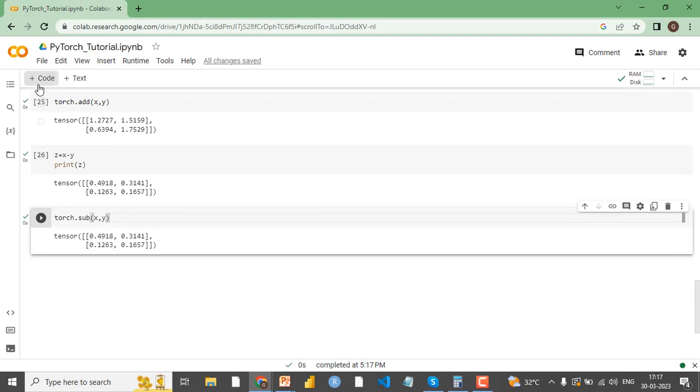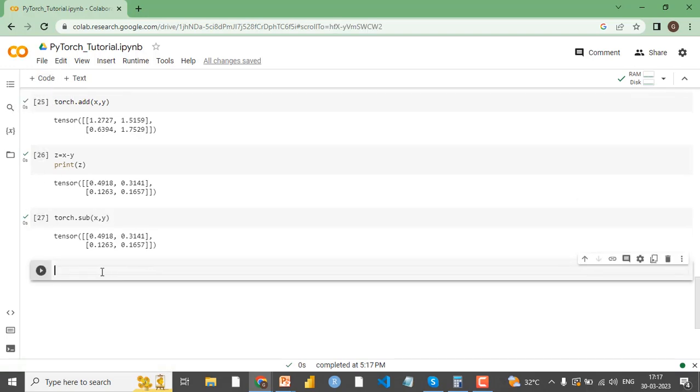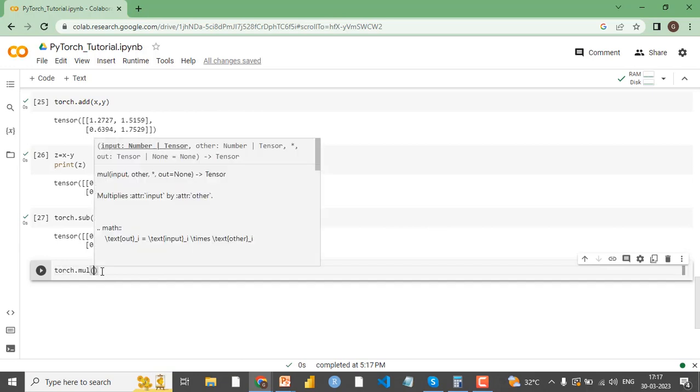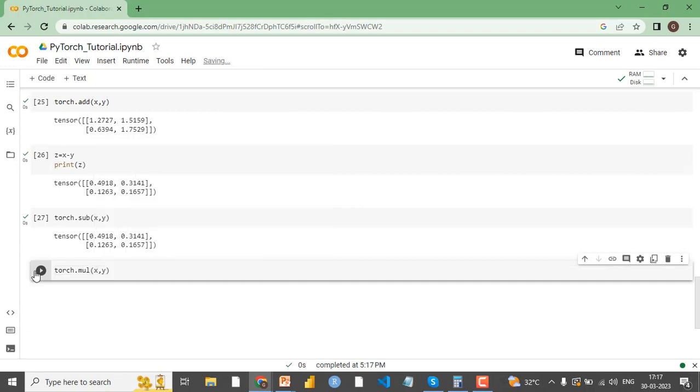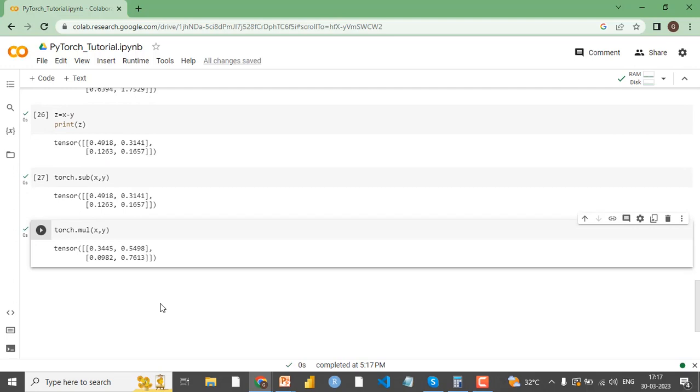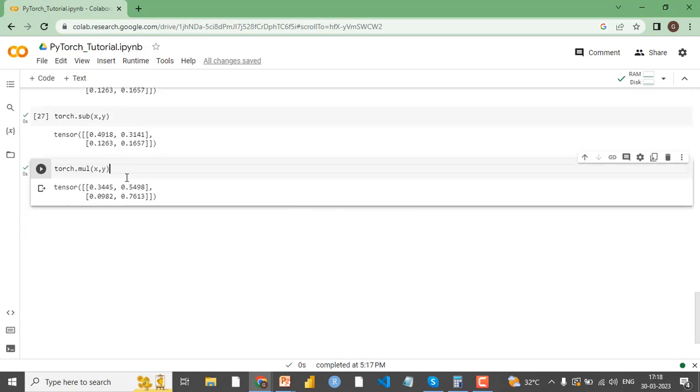Similarly for multiplication and division. For multiplication I'll be writing torch.mul, and inside that I'll simply write x comma y. Similarly for division also. So this is a way where we can perform the arithmetic operations like addition, subtraction, multiplication and division. Alright guys. Now let me show you one more thing.